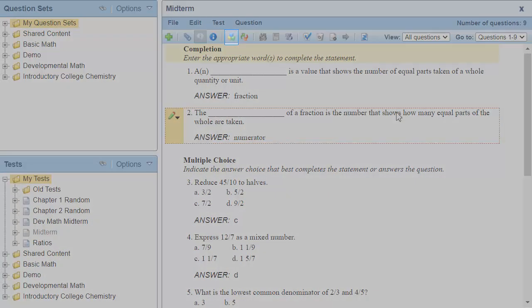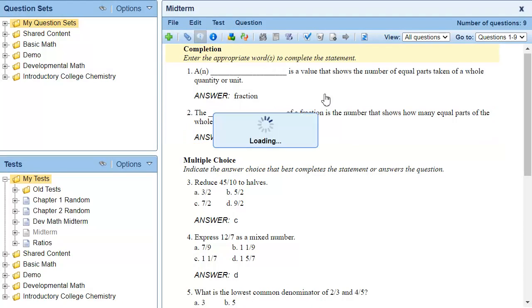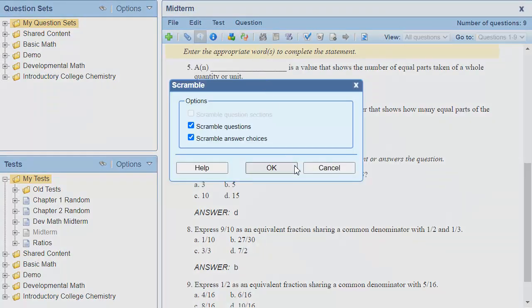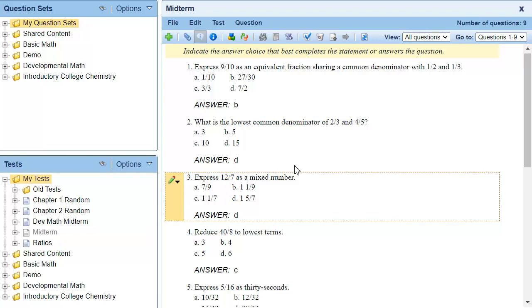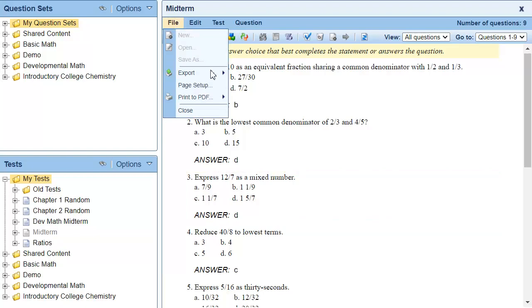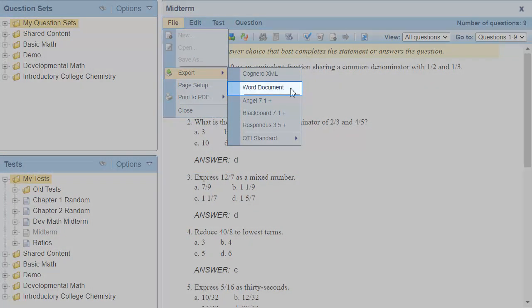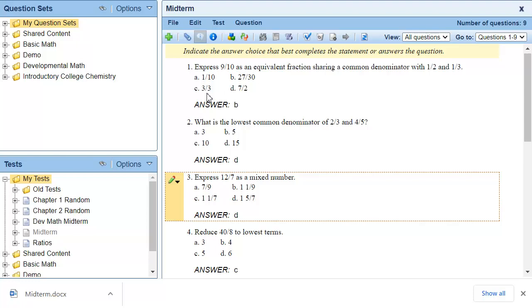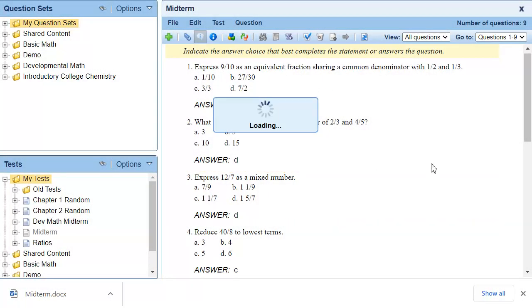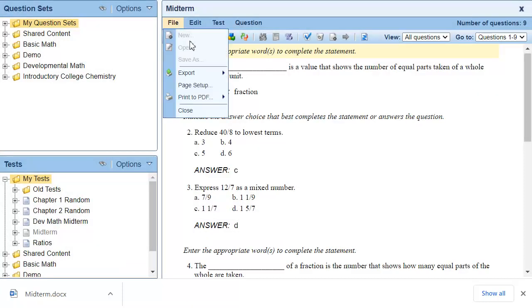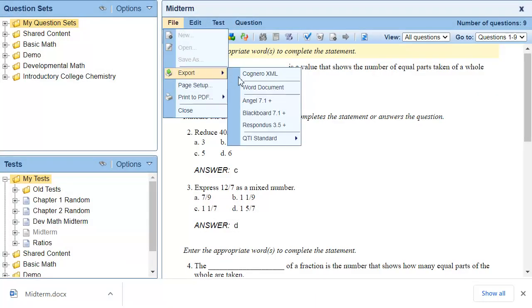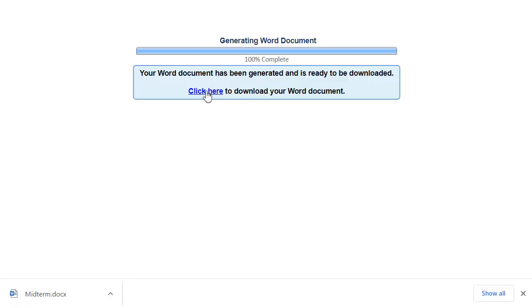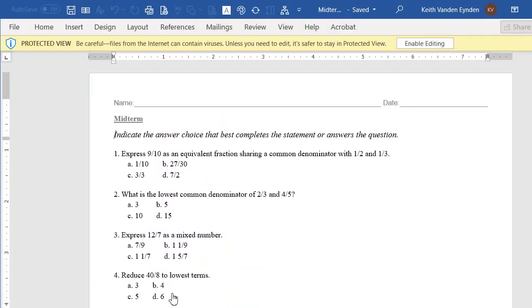Let's turn off grouping by type and scramble again. If you want multiple scrambled Word versions of a test, you can export one version from the File menu, then you can scramble the test again and export another Word file. If we open the two Word files, we can see that the first question is different in each one.